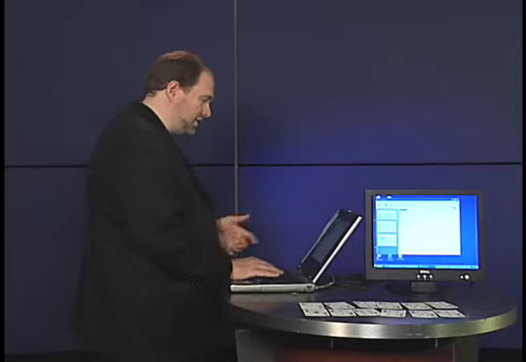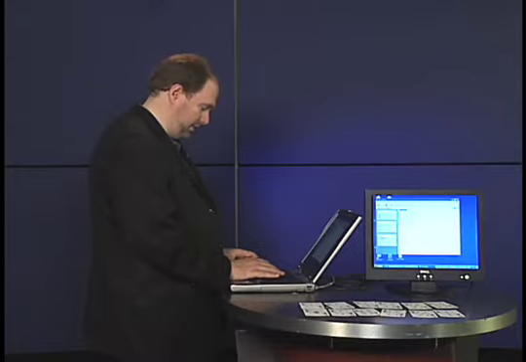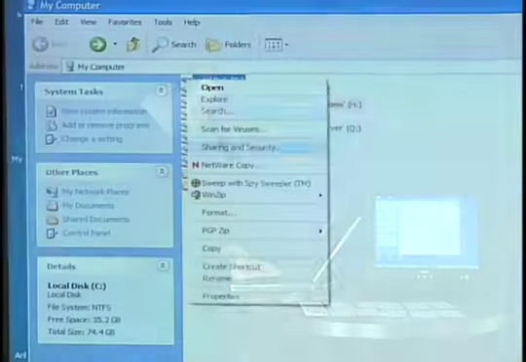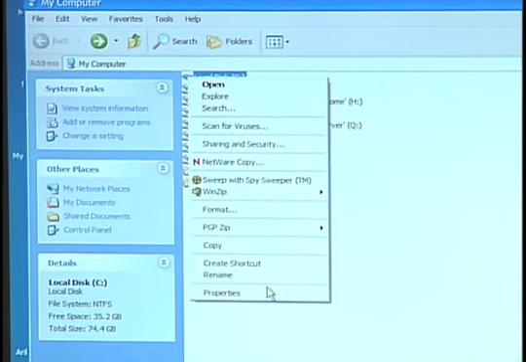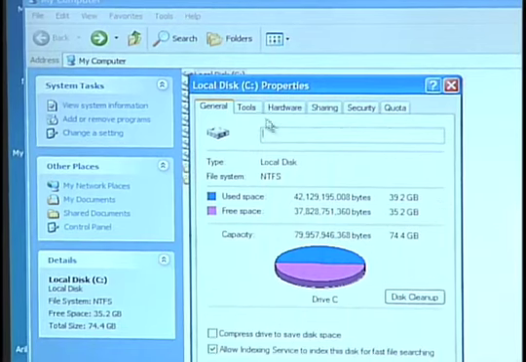I'm in my Windows Explorer window here, and I've got my C drive, the local disk, over here. I'm going to right-click, go to Properties, and I'm in Windows XP, by the way. I couldn't tell you how to do this in Vista.